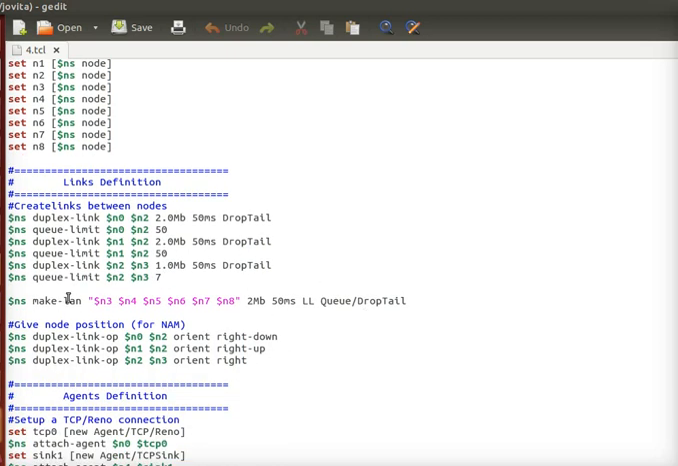And also for the LAN part, we don't connect it using the link, so we use a make LAN command. Remember this properly, make LAN. Then we write for which nodes the LAN has to be connected, 3, 4, 5, 6, 7, 8. Then we write the bandwidth.